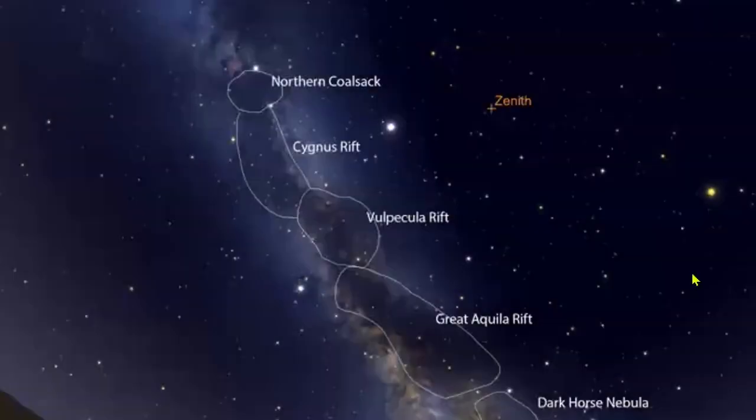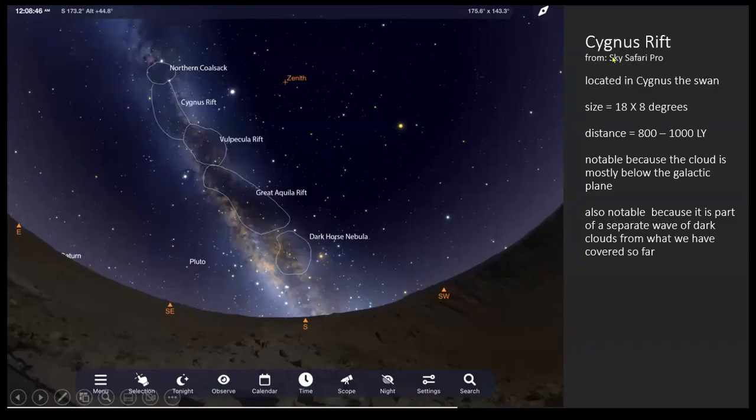Okay, so mentioning the Cygnus Rift, it's above the Vulpecula Rift. And it's easy to identify because it's in Cygnus the Swan. It's between Deneb and Albireo here in Cygnus. So here's the Cygnus Rift, located in Cygnus the Swan, 18 by 8 degrees, distance 800 to 1,000 light years. It's kind of below the galactic plane, whereas some of these other dust clouds are above the galactic plane. By convention, this is above the galactic plane. This is below the galactic plane. So the Cygnus Rift is a little bit below the galactic plane, which affords us this view of this dense star field, which I just pointed out on that previous one.